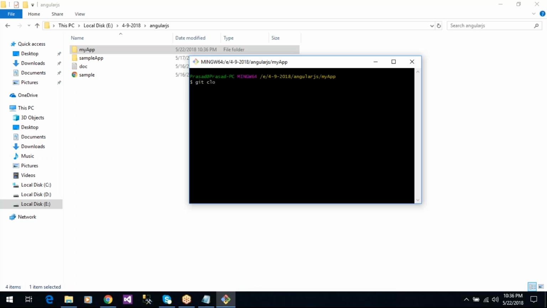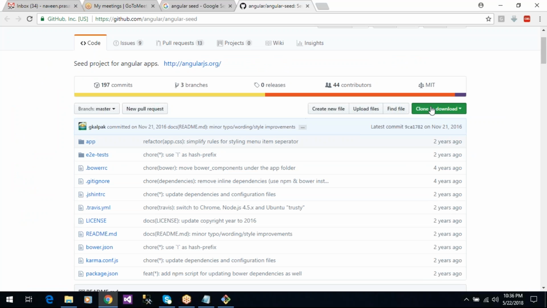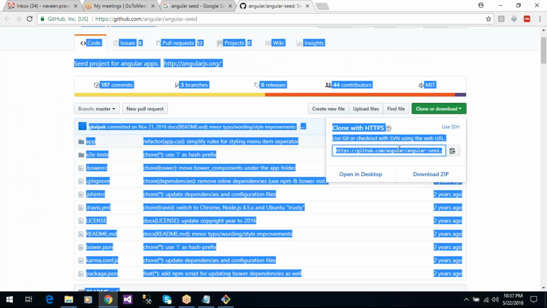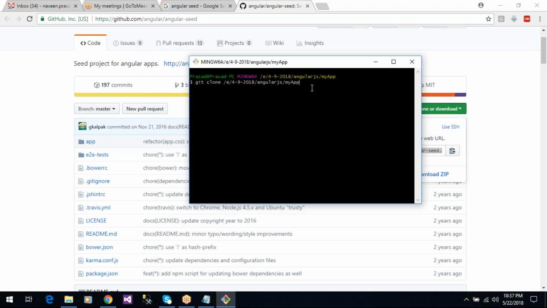Git clone and space, paste. Copy this. Otherwise, copy this one. Okay, so https github.com angular seed.git. So hit enter. So all the files download into your folder, my app folder. Okay, receiving objects.